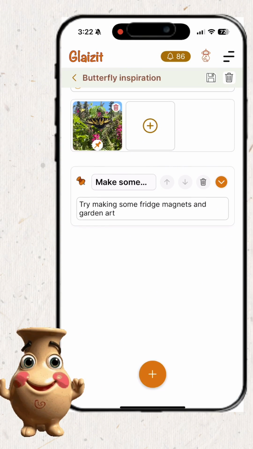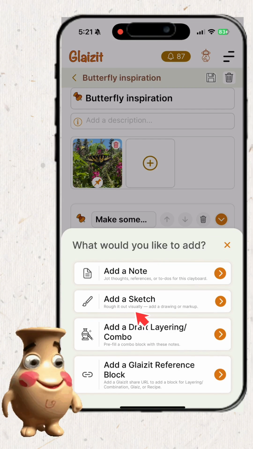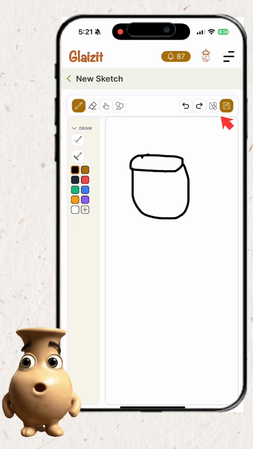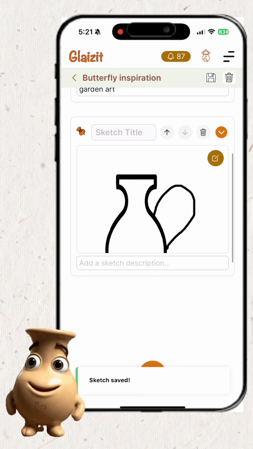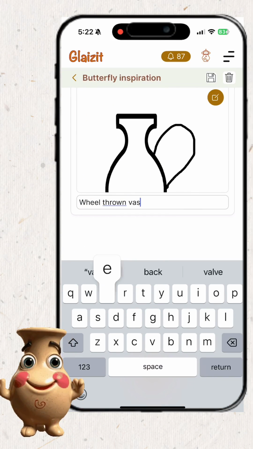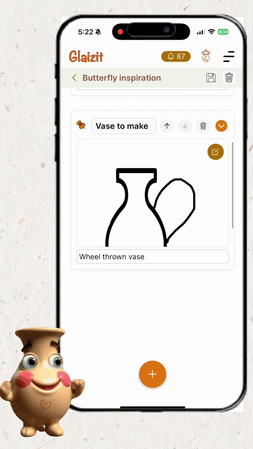Or maybe your idea needs more than words. That's when you add a sketch block. With pencils, colors, erasers, and even a shape library, you can draw out that mug, bowl, or maybe even that weirdly wonderful vase you've been dreaming about. Your sketch is saved right there on your board with a title, so you can always come back and search for it later.